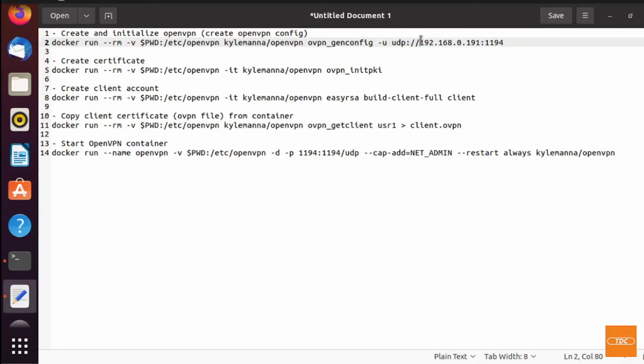udp://, and this is where we now need the IP address that we have found. So here is where you want to put your IP address for the host on which you will run this Docker container. And then you want to use port 1194. This is important. At the very beginning, this is where we need the IP address that we found before.